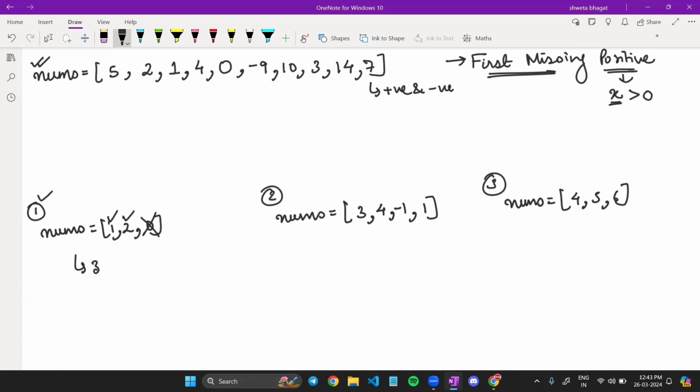Similarly, in example 2, we can see that we have a -1. So -1 is not a positive integer, so let's ignore it as of now. We have a 1. After 1, we should have a 2. But do we have a 2? We don't have a 2. So the first missing positive integer would be 2.